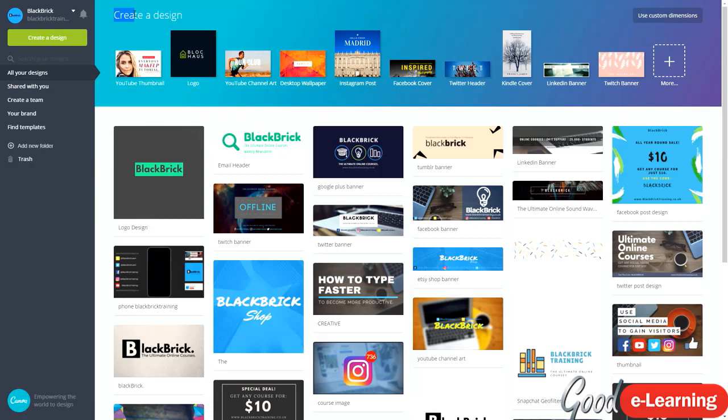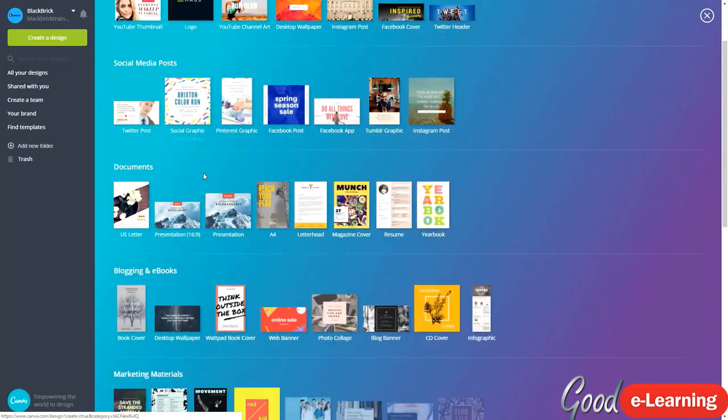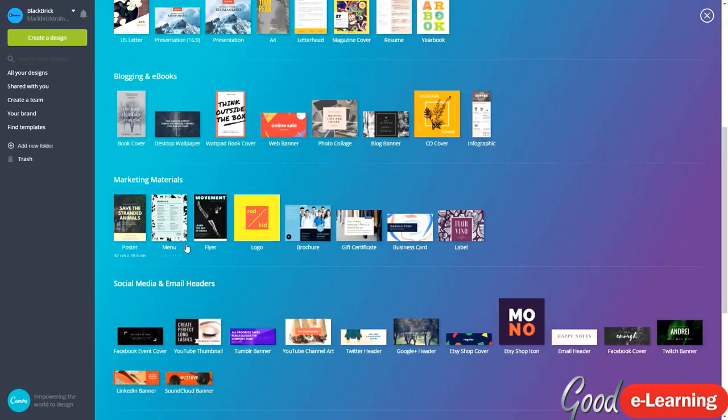So first of all, at the top, go to create a design, and of course, once again, go all the way to the right and click on more. Okay, so let this new page load out, and then we're going to go to marketing materials and look for business card. This one just here. So click this and let it load out. Fantastic, so here we go.